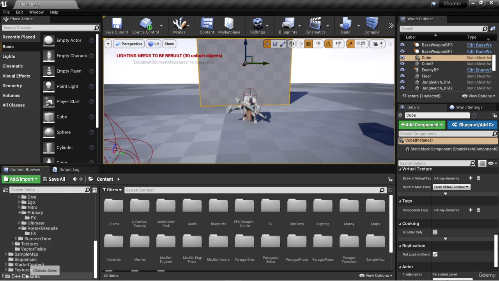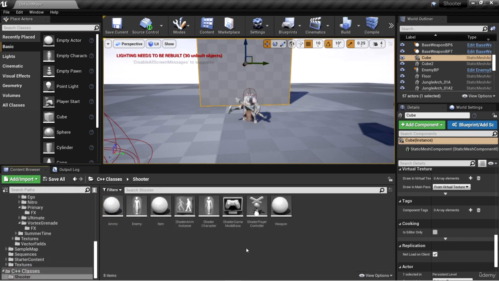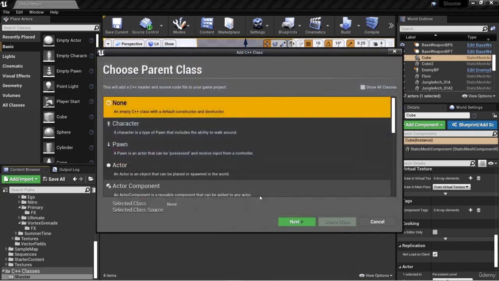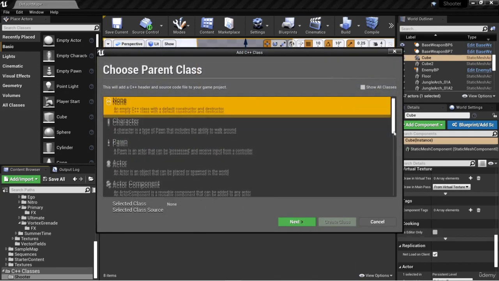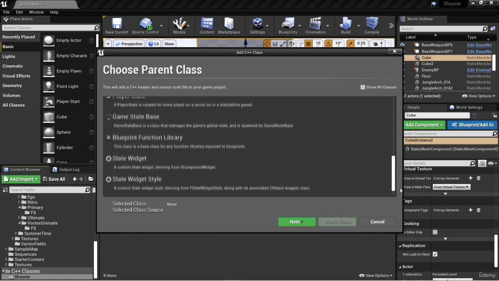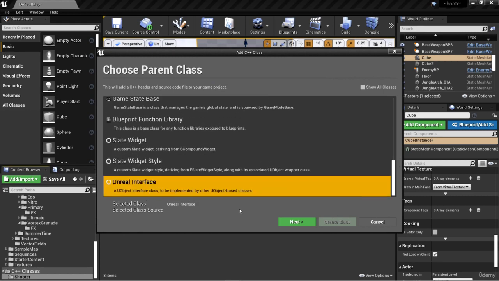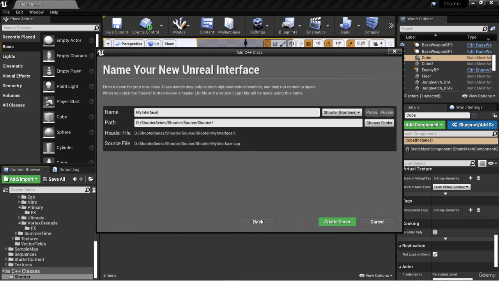So let's go to our C++ classes/Shooter folder and make an interface. We're going to right click, New C++ Class, and scroll down and select Unreal Interface. Go ahead and hit next, and this will be an interface for getting hit by bullets. So I'm going to call this BulletHitInterface. Go ahead and click create class.